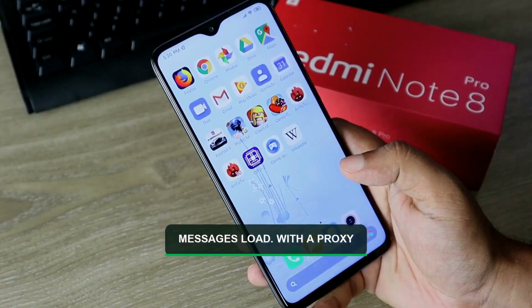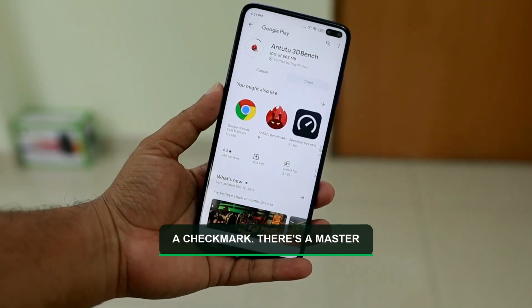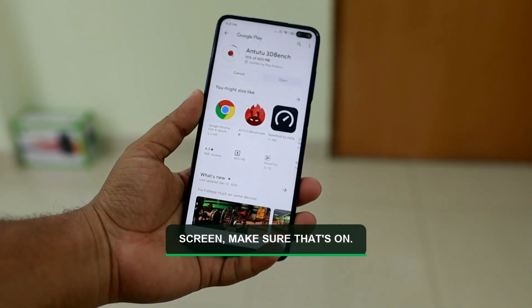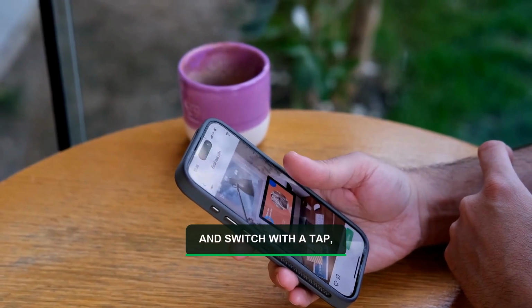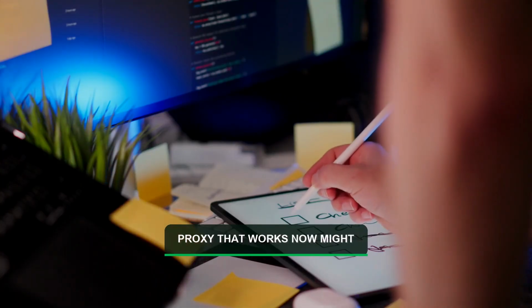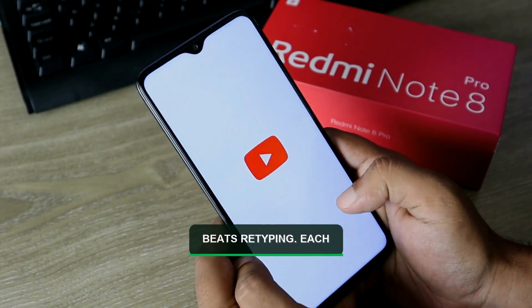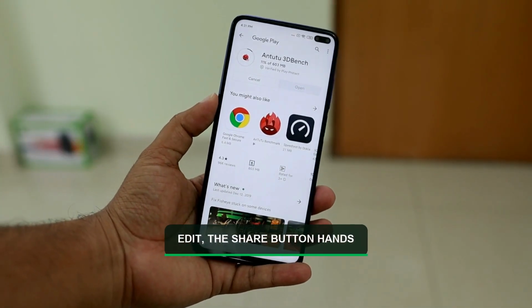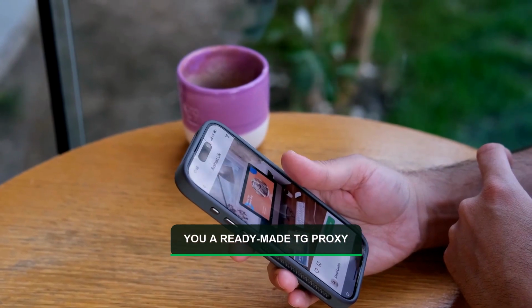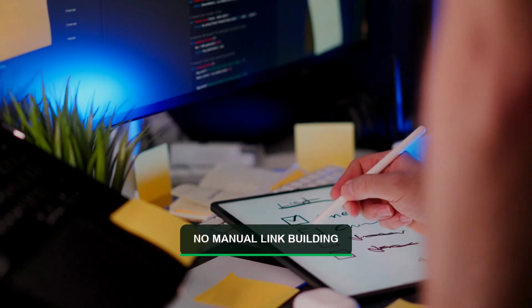With the proxy saved, tap it to make it active and it gets a check mark. There's a master toggle on the proxy settings screen, make sure that's on. You can store several proxies and switch with a tap, which is smart because a proxy that works now might be blocked tonight and switching beats retyping. Each proxy also has a small overflow menu with Share and Edit. The Share button hands you a ready-made TG proxy link to send someone else. No manual link building needed.